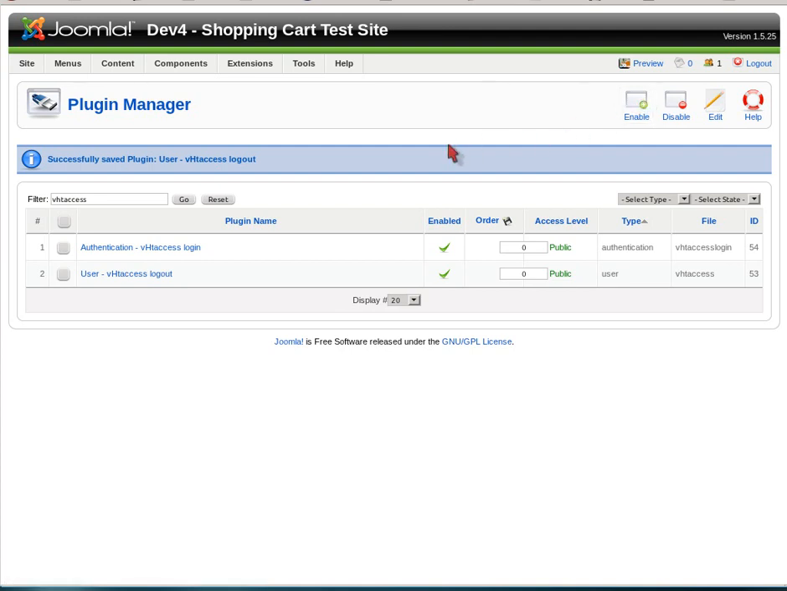And that basically takes care of the installation of just the vHTAccess logins. In the next part, we will cover the other plugins.